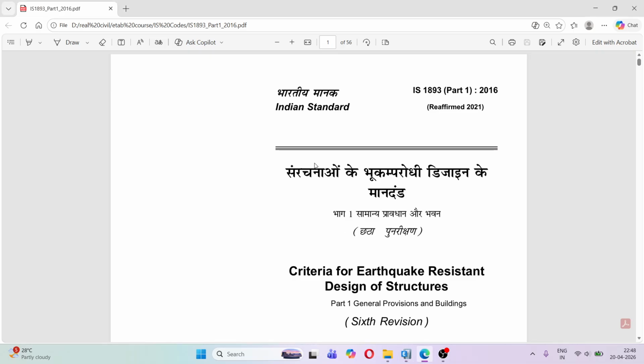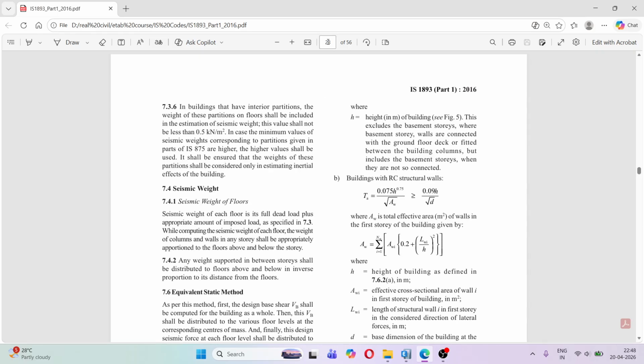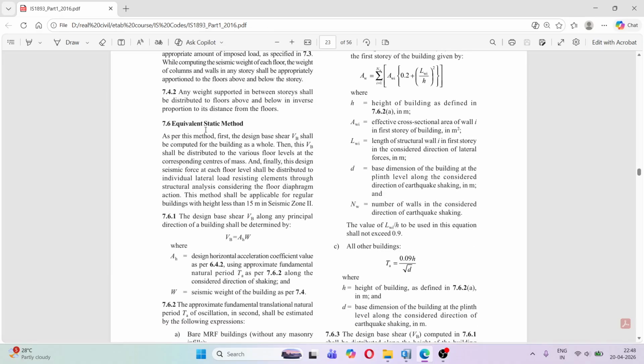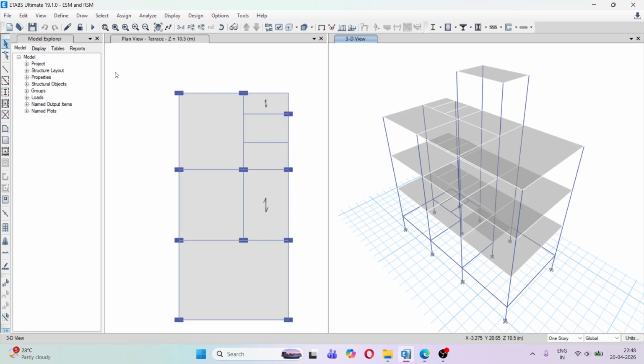I will go with the ETABS software plus the codal provisions also. So it won't be a purely software-based video, but I will show the detailed clauses from the IS code also. Okay. So IS 1893-2016, clause 7.6 Equivalent Static Method is there, and this code has explained this method very well.